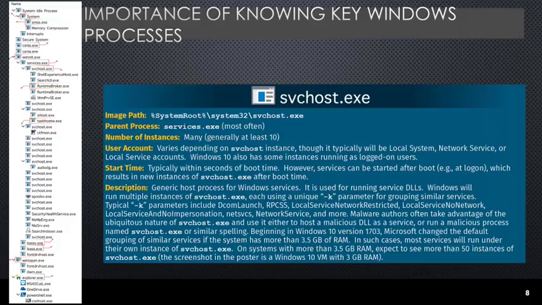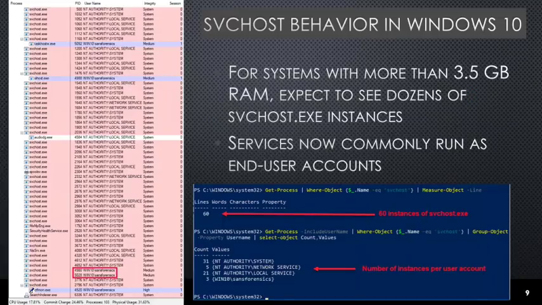It's actually going to basically provide a unique instance of SVCHOST for each running service. All right, so let's go ahead and show you that on the next slide. I've got a different screenshot here to show you what a typical Windows 10 system is going to look like.